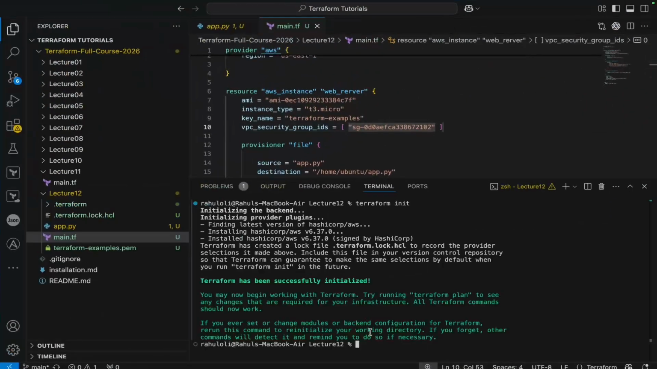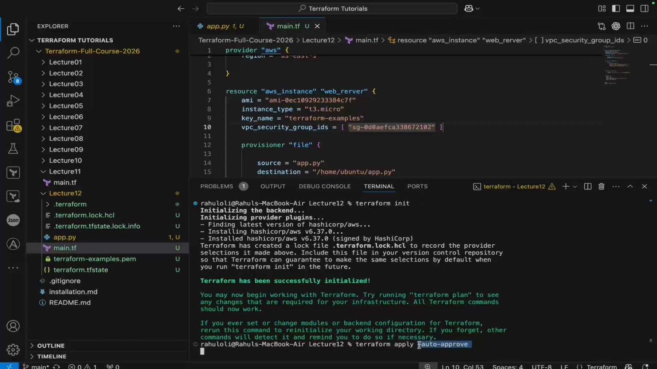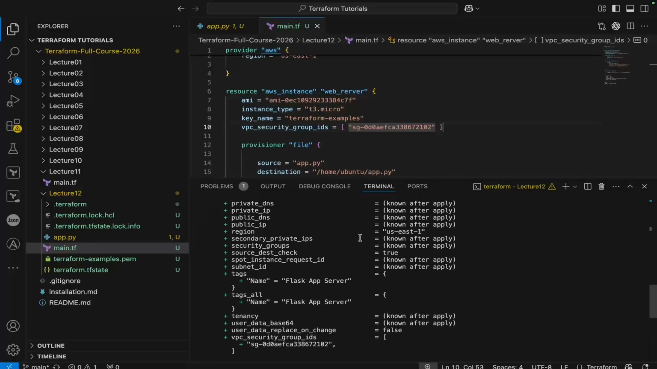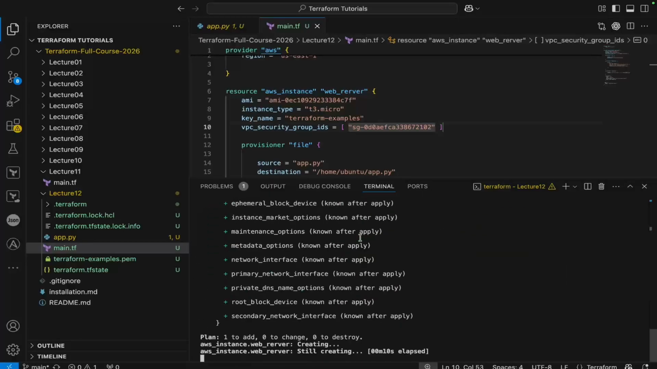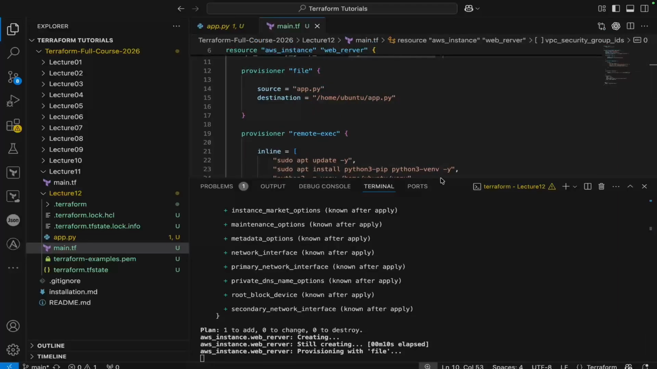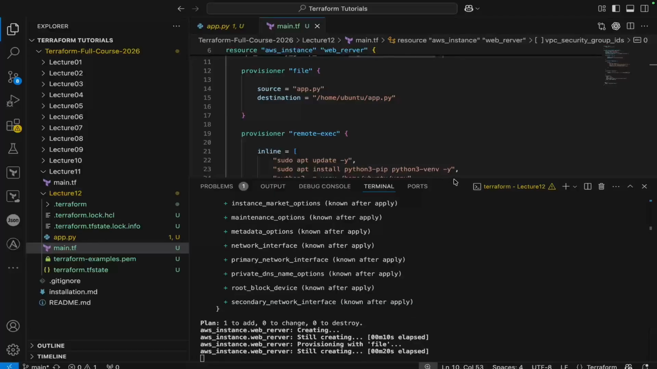Now I think it is initialized. Next thing I'm going to do is apply the changes, and I don't want to get prompted in between for yes or no. So I'm going to use a flag called auto approve, right? And see, I have not been prompted to say yes or no to create my resources, and it is creating my resources. One by one, it will use these provisioners and execute this, and you'll be able to see all of that in the terminal itself.